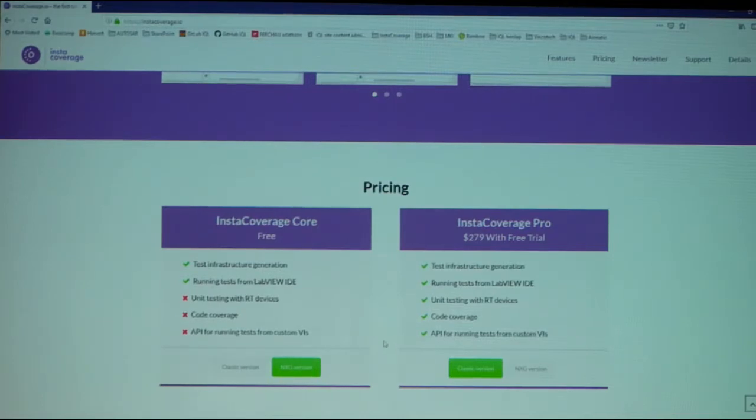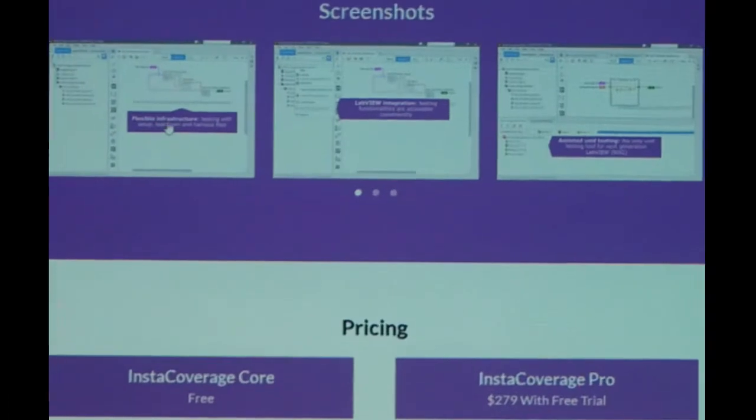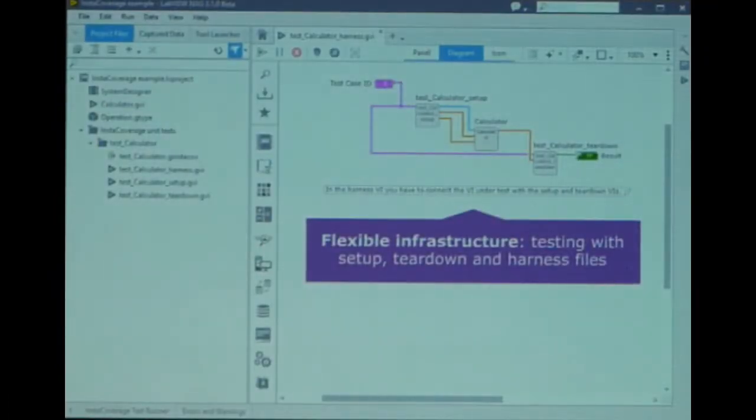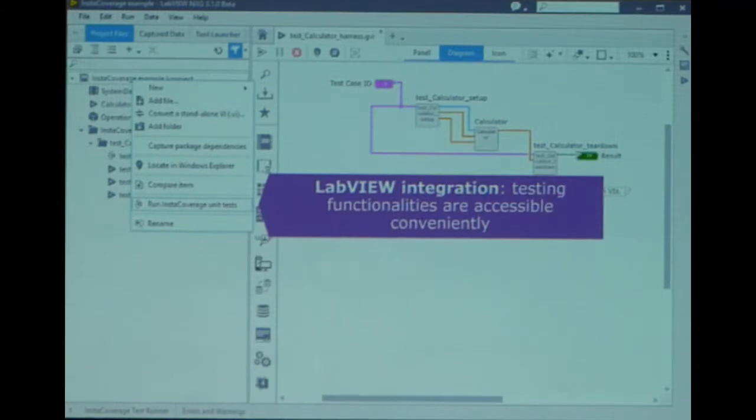We won't show a demo for the NXG version. We have a couple of screenshots here. You can try it if you have NI Package Manager installed, then you can install it and try it. If you go to next, basically the look and feel is in sync with NXG.